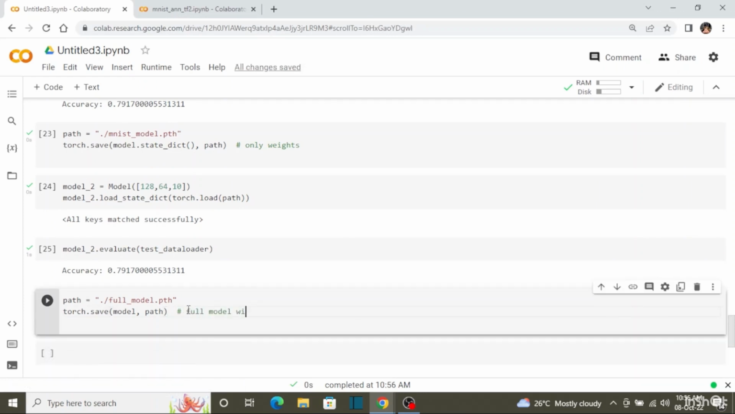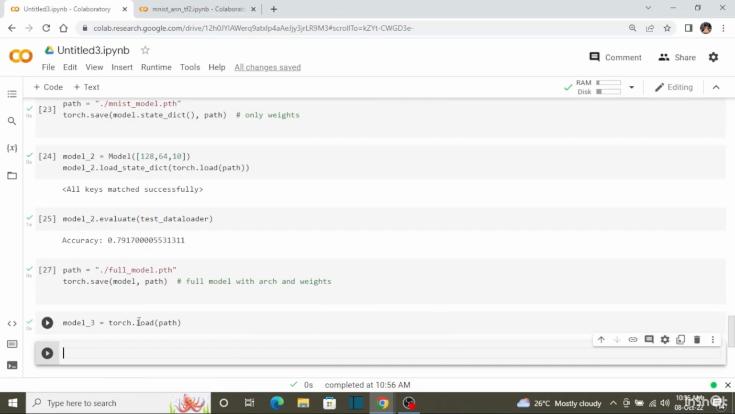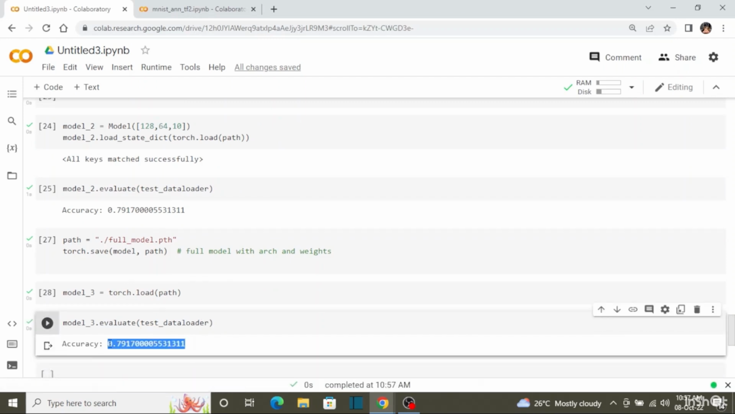This is actually the full model with architecture and weights. So now if I want to do model3, I can directly do torch.load of path. So I need not initialize the model, and I don't need the source code. So I can show you model3.evaluate with test_data_loader. Okay, if you see, this is also giving me the same thing.